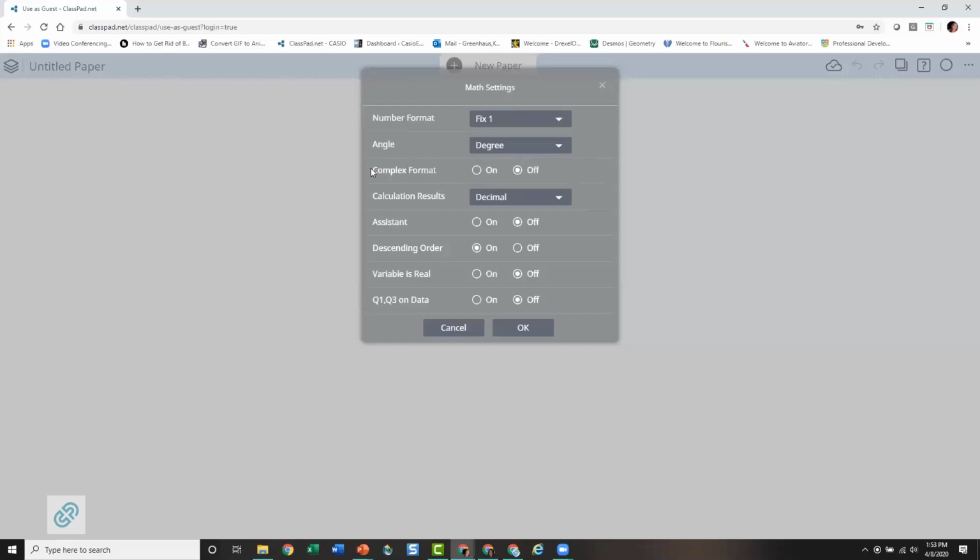And notice that you can turn on or off complex. So those of you who are working with complex numbers, if you're trying to do that in the calculator and it's not working, it's because complex is not turned on. In fact, let me just give an example of that.